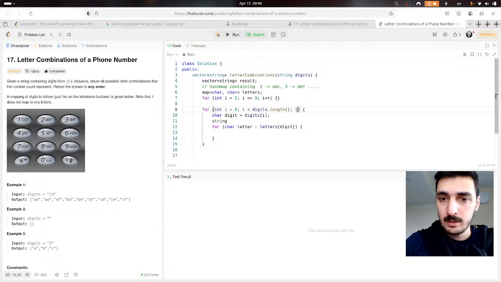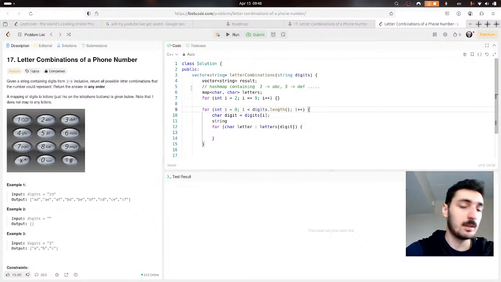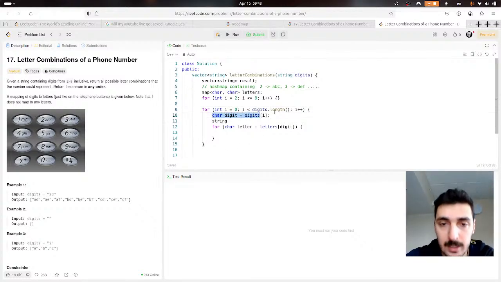Length plus, you have to be fast, guys, you have to be fast. Like, just thinking is not enough, you have to think fast.